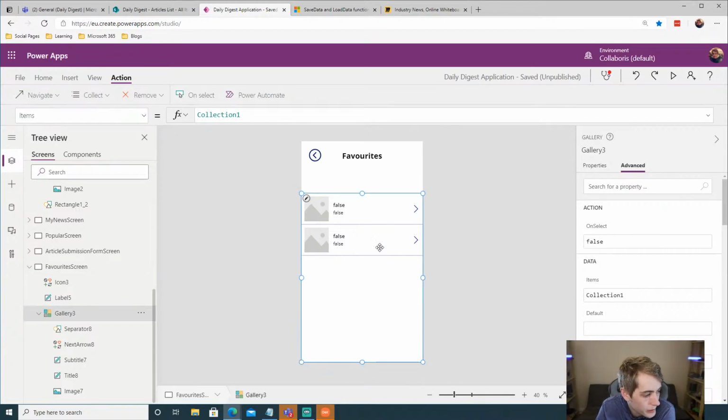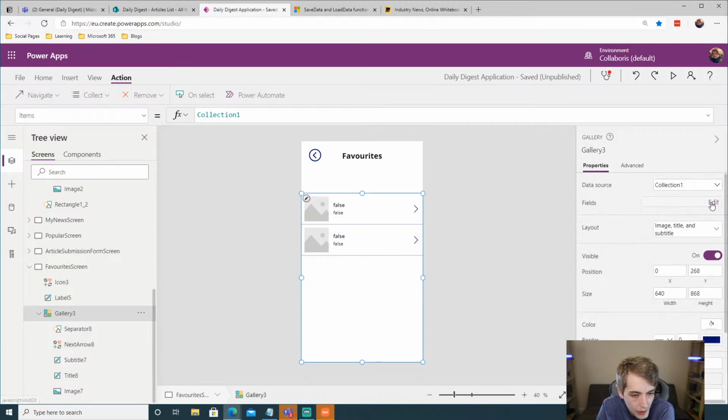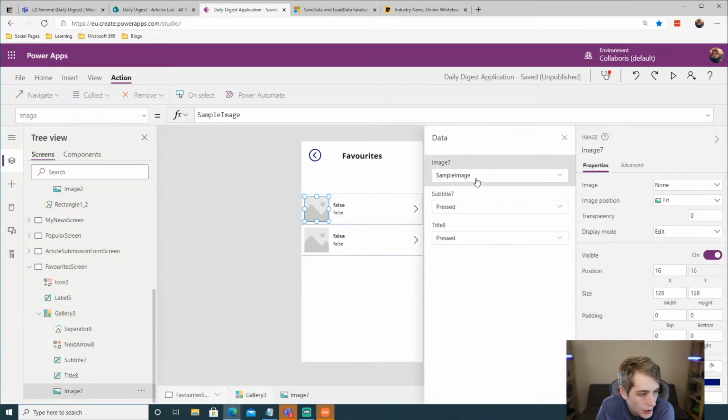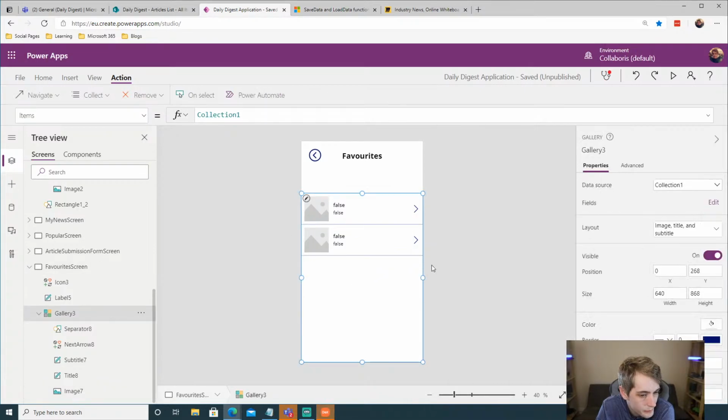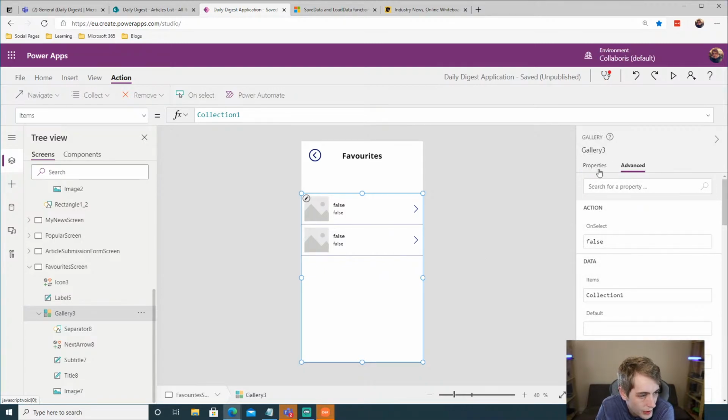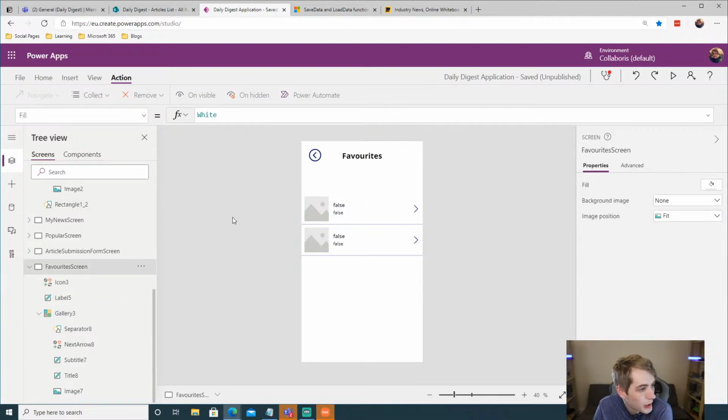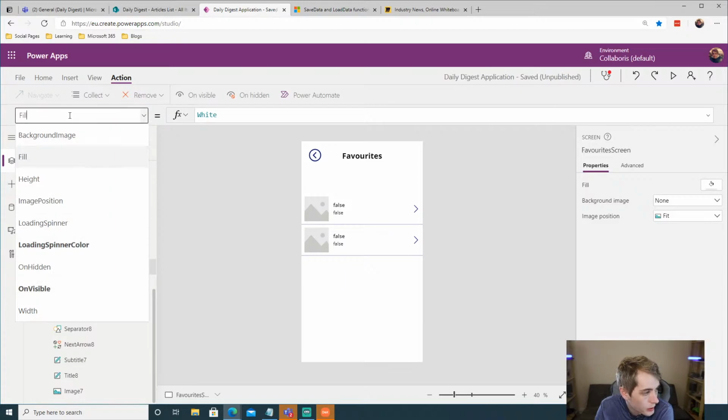If I go to my favorites and then go to my gallery, I can see that we've got a collection. Let me just figure out exactly what we needed here. What we need to do is on the favorite screen itself, when this is visible, we are going to select on the left here. This is a list of parameters which we can set up functions for by default, and there's a few here which we can do. There's whether it's on hidden, the width of it, to fill the background image, but we're going to do this on visible.